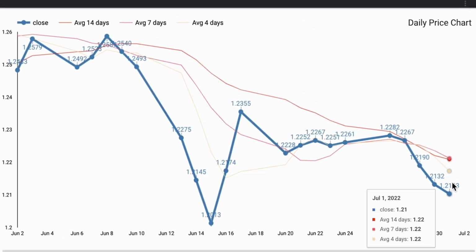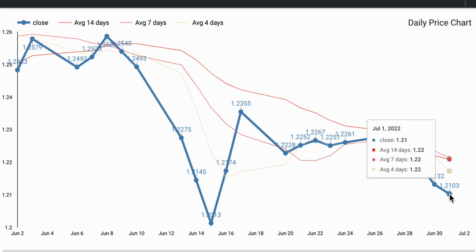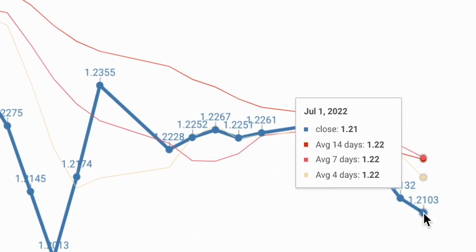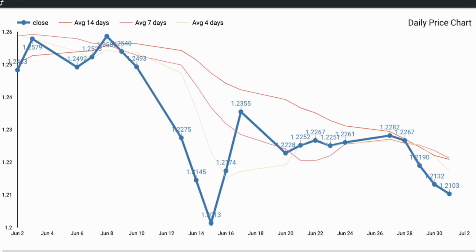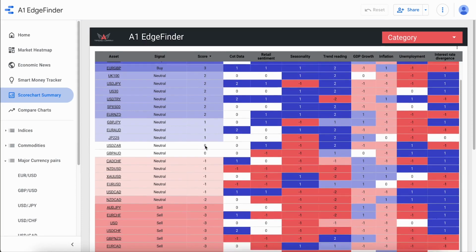Again, we have the daily average, 14-day average, 7-day average, and the 4-day average. So if we look at July 1st, I'll zoom in on this for you guys so you can take a closer look. And yeah, so that is our top sell and top buy for the day. I'm going to go back to the Scorechart Summary so that you guys can get one more look at this. Feel free to pause the video if you like.